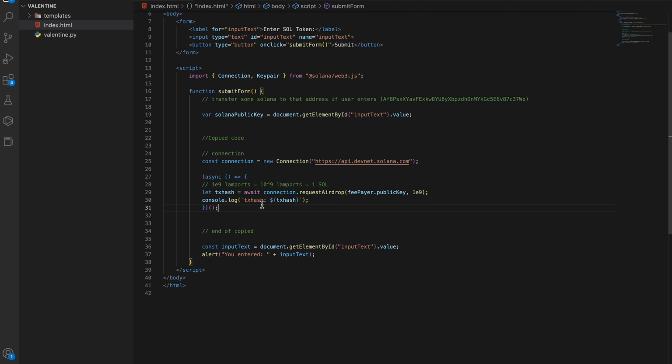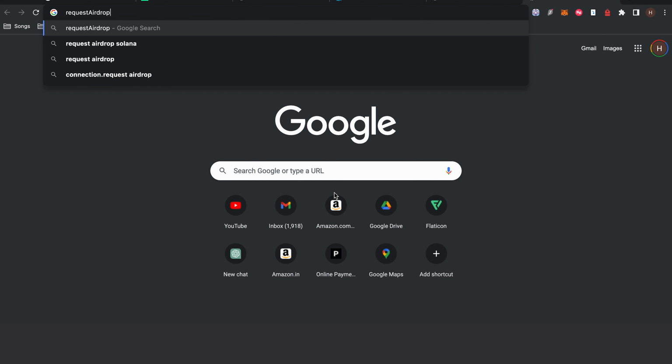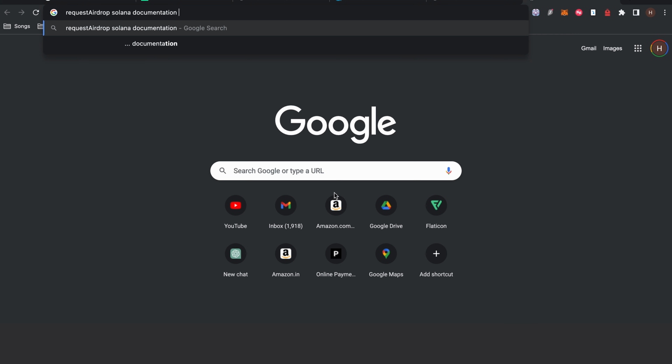Okay, now this is kind of sorted, but here we need to use the public address. So what we can do is use this directly: feePair.publicKey. The problem here is that feePair is an object. Correct. So we need to see an example fee pair object. And let's see the documentation of requestAirdrop. Perfect. So let's go into that. Request airdrop Solana documentation Web3.